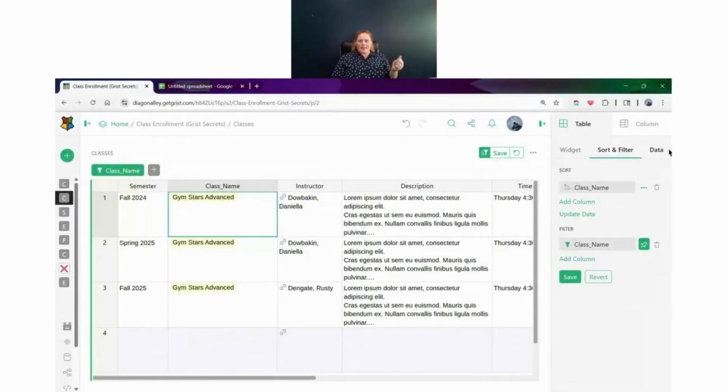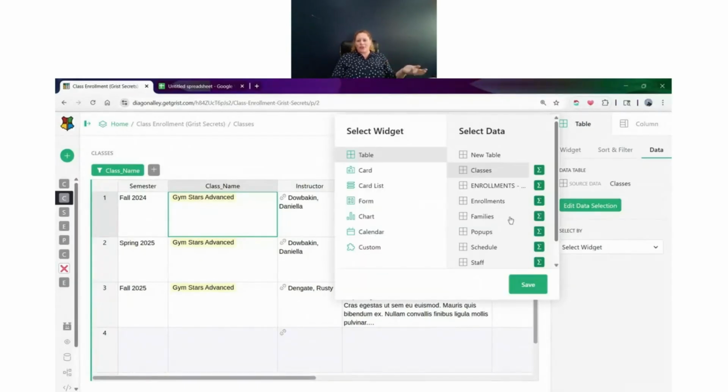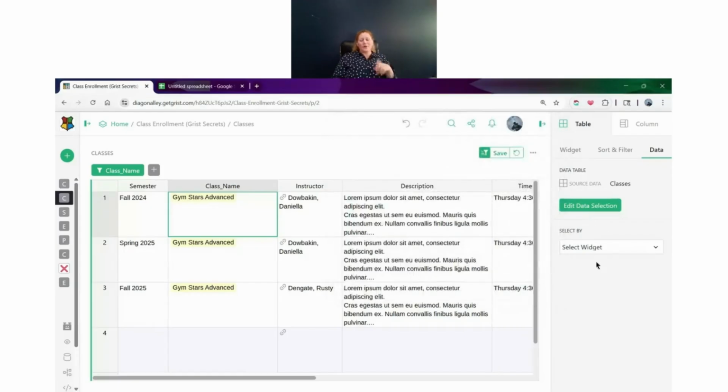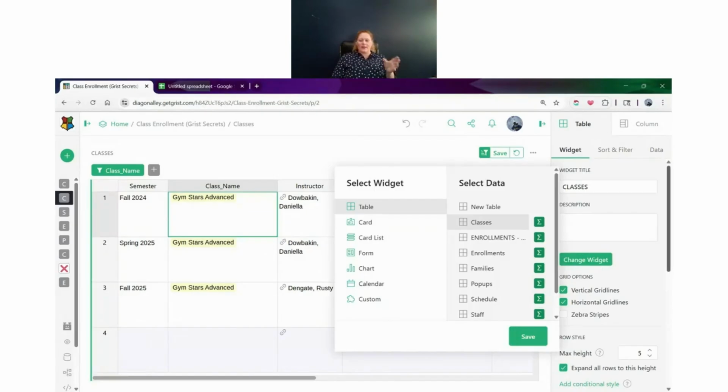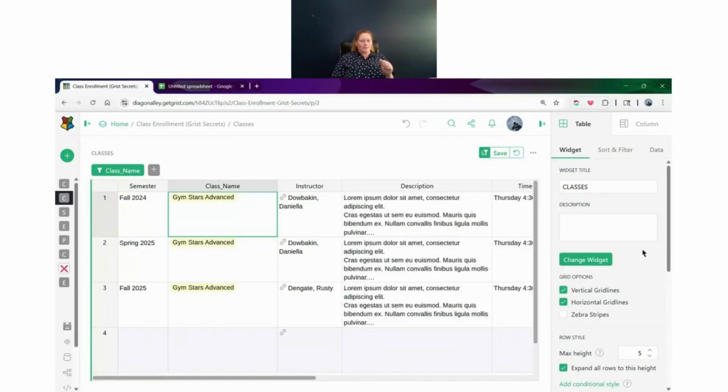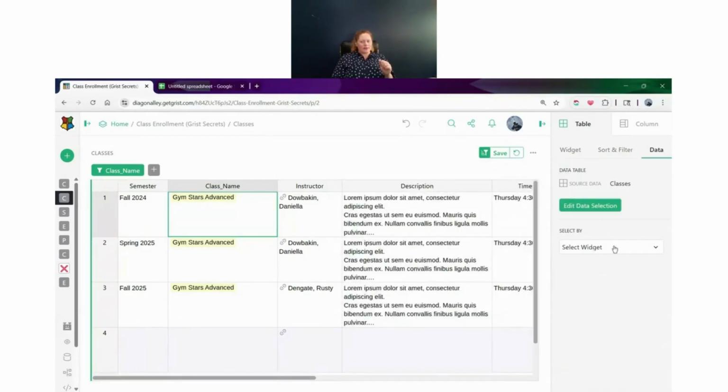And then the last tab here is data. Just another place where you can change the selections for the widget. But most importantly here is a select by dropdown. Let's say you are moving around some records and you want to quickly update select by, you can just do it from this tab. A little bit easier than having to go in and click change widget and then go into the select by. Just less clicks. We will actually see this in action shortly.